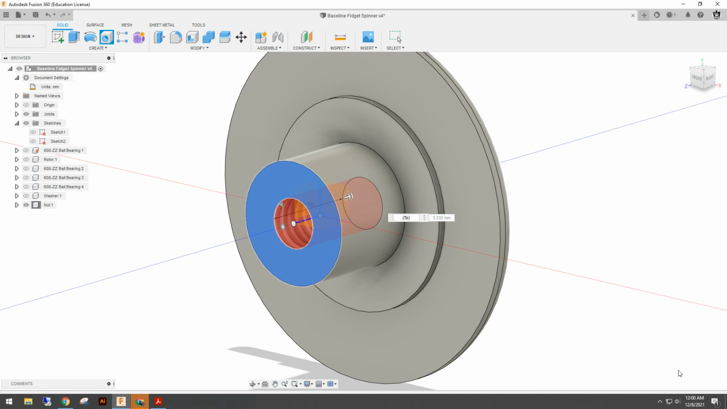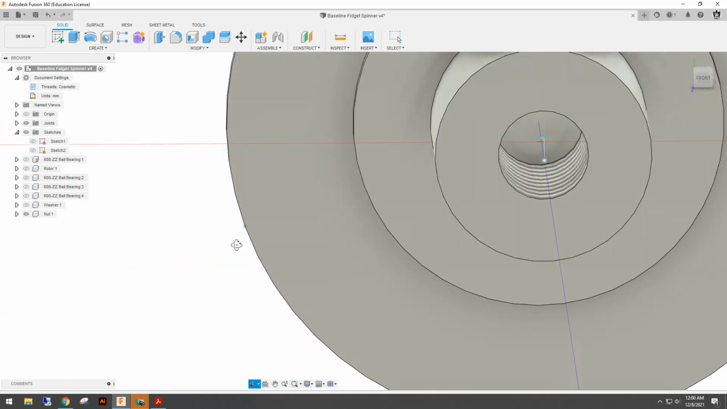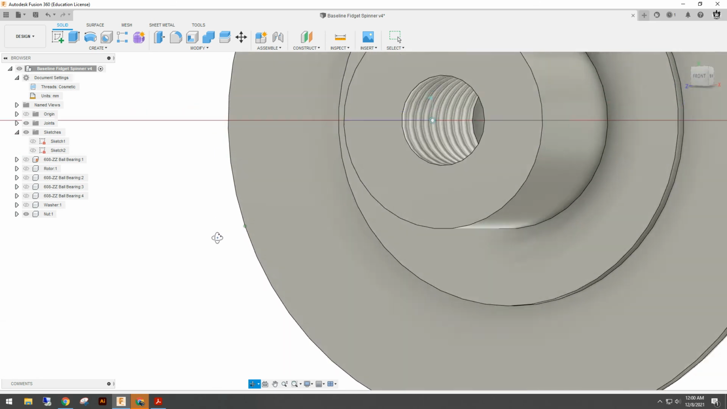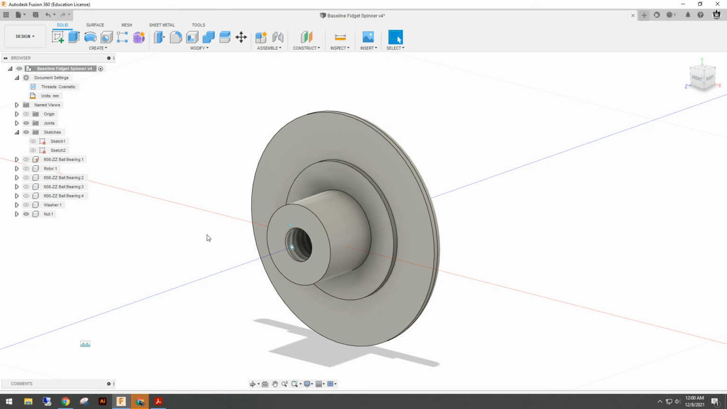So I'm just going to click OK. And you can see it goes ahead. It makes a hole. You can actually see the threads in there. You could spin that around and look in there. And there is your tapped hole. So that's the end of the nut. Let's save this.